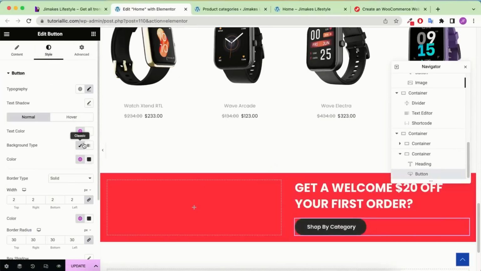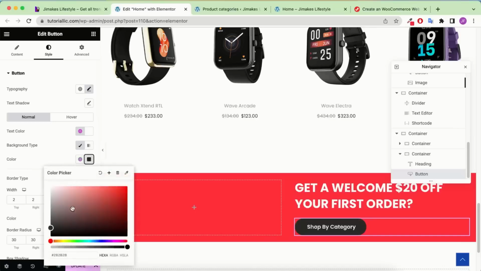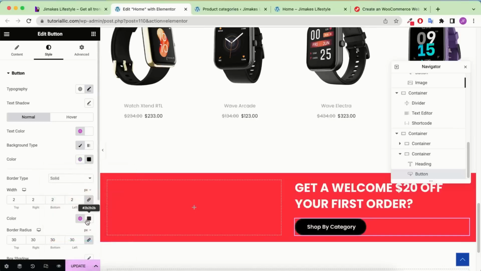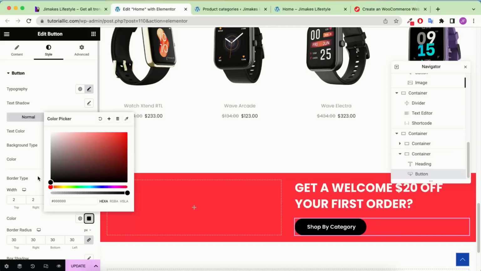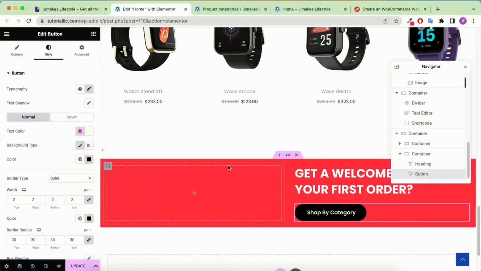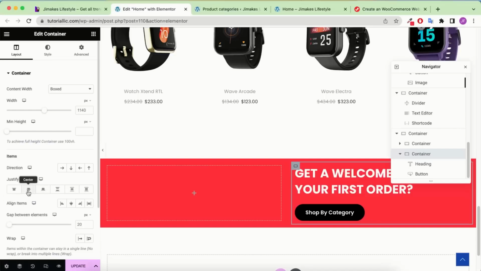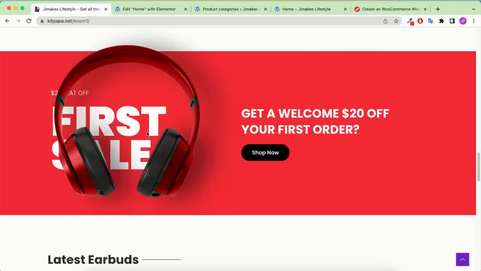So click on style, and let's change this color into something pure black. And also we need to change this color into pure black. As you can see, now it's changed. And we also need to set the justify content to center. All right, now let's move on to another part.